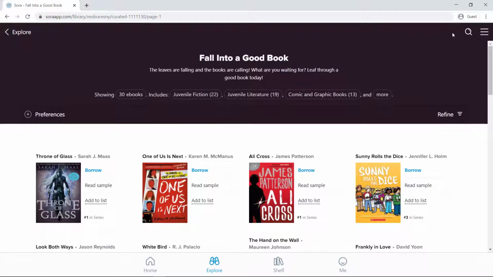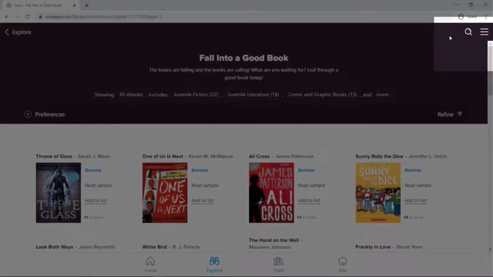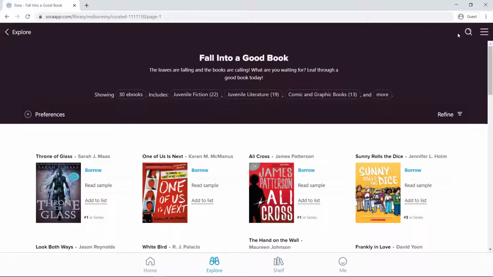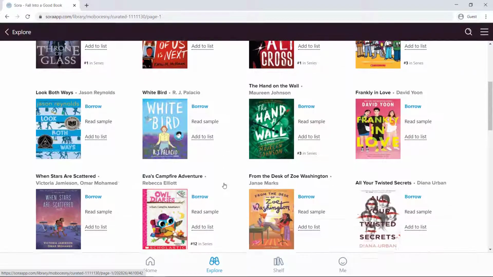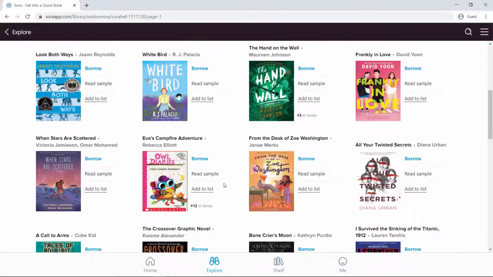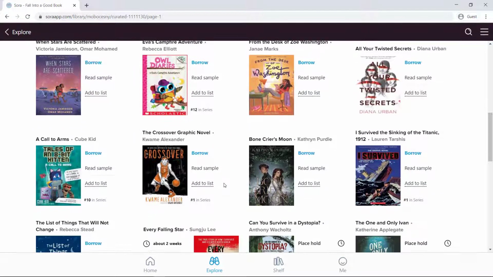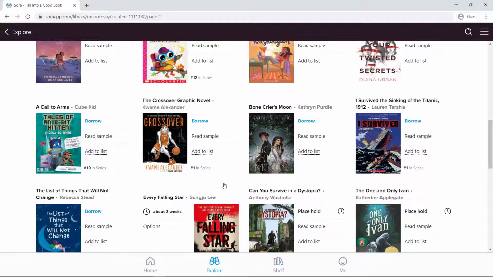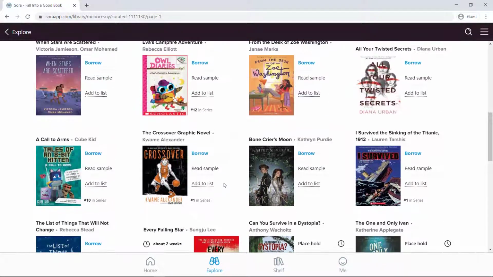And what you should see if one's available is a little bell up in the right corner next to that little hamburger menu. That will be an indication that you have a notification telling you that your hold is available to borrow. So you have to log in to check that out. You won't get an email or anything like that.